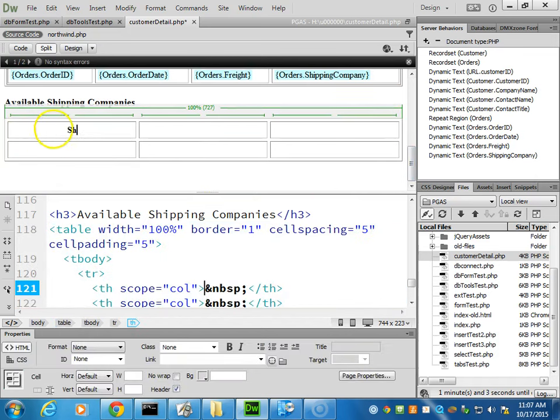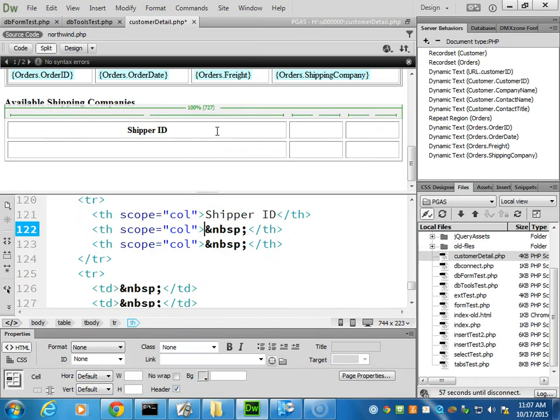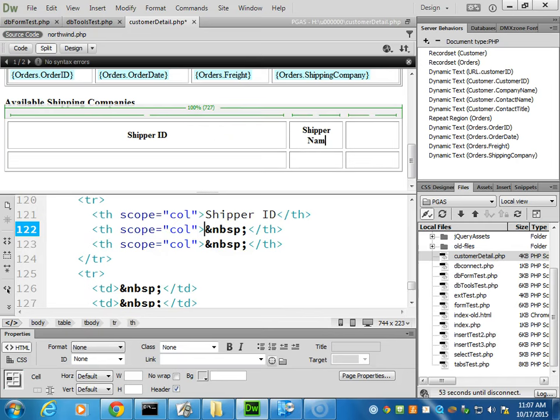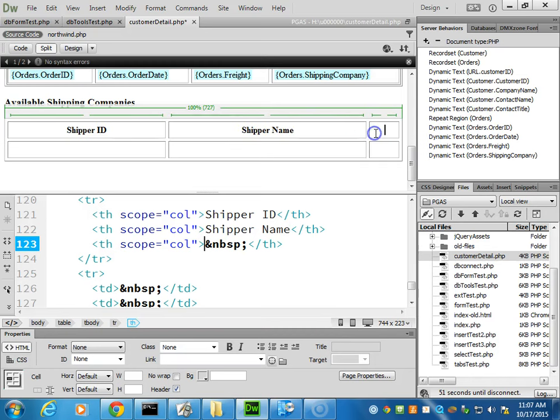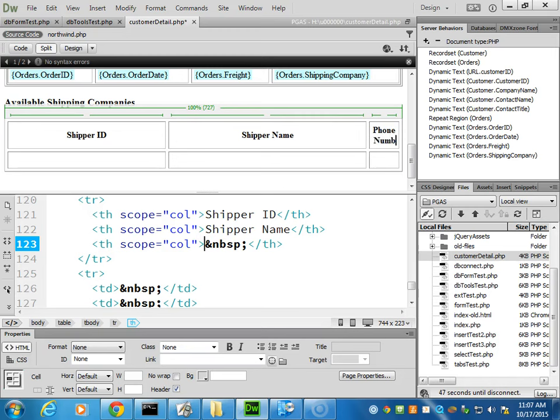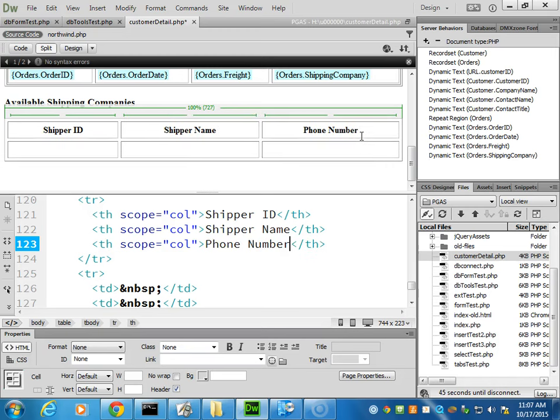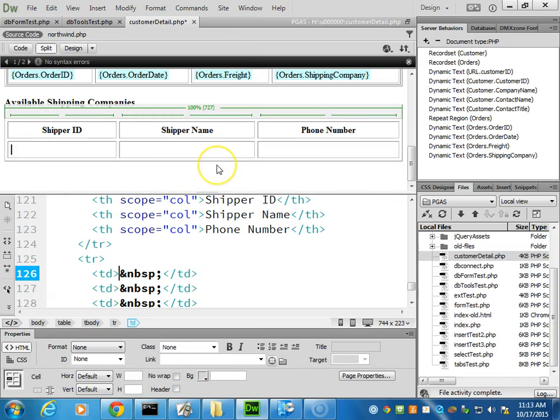Let's create our column headers. Shipper ID. This will be the shipper name. And the last part will be the phone number. Alright, so those are the 3 pieces of information we have. We'll want to fill this in with dynamic text, and so we're going to need a record set.